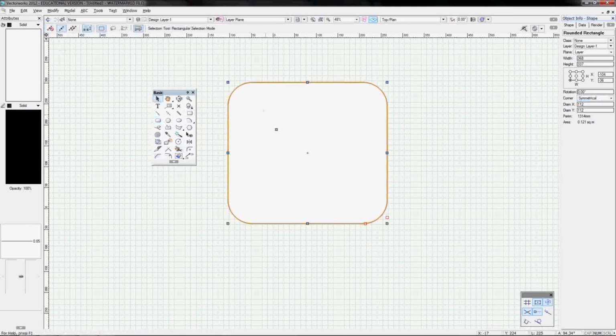Quite simple once you've played with the rectangle tool enough, and you can also use one of these to adjust for a different effect.